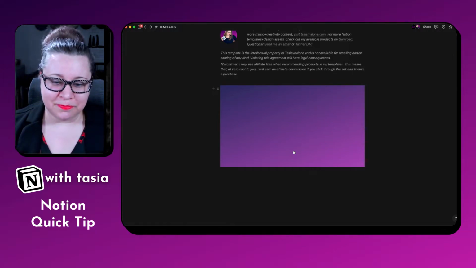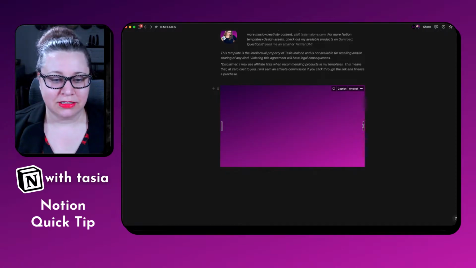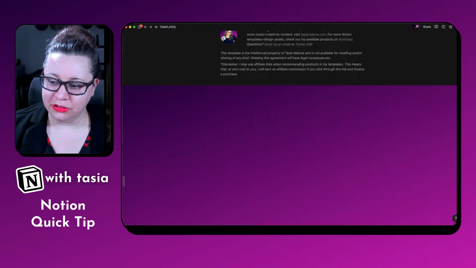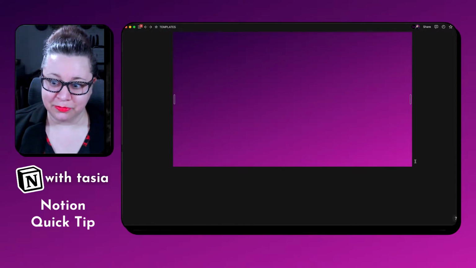All right, now that our image has loaded, let's go ahead. And when you're trying to do the full width, you want to snap it all the way to the side. But you'll see it won't snap. It just kind of gets a little spazzy on you.